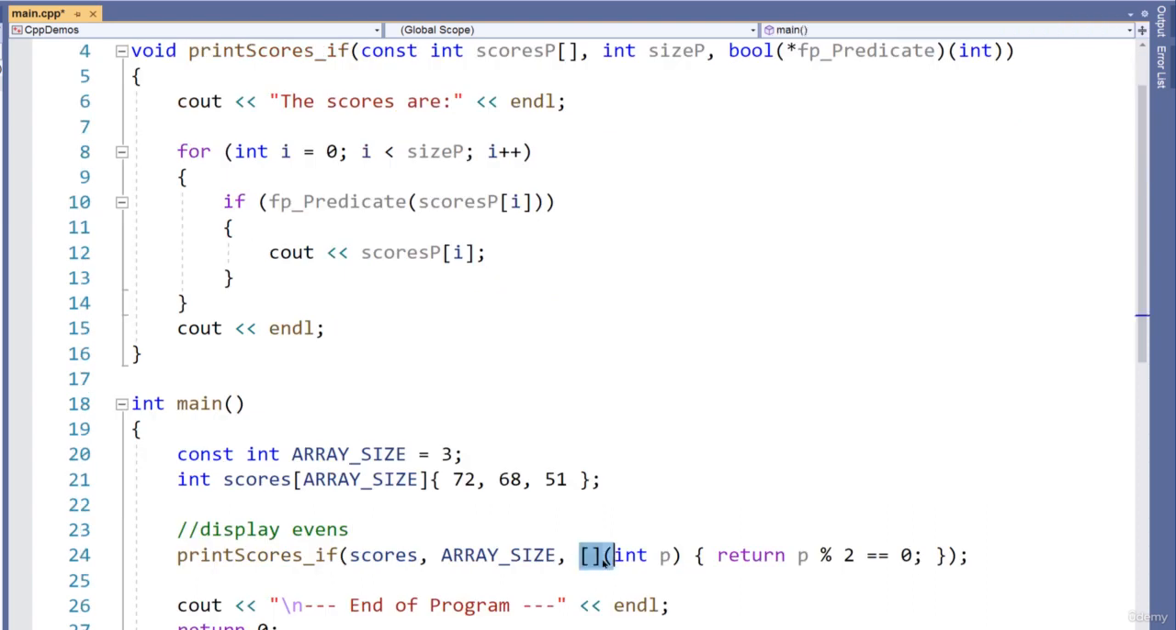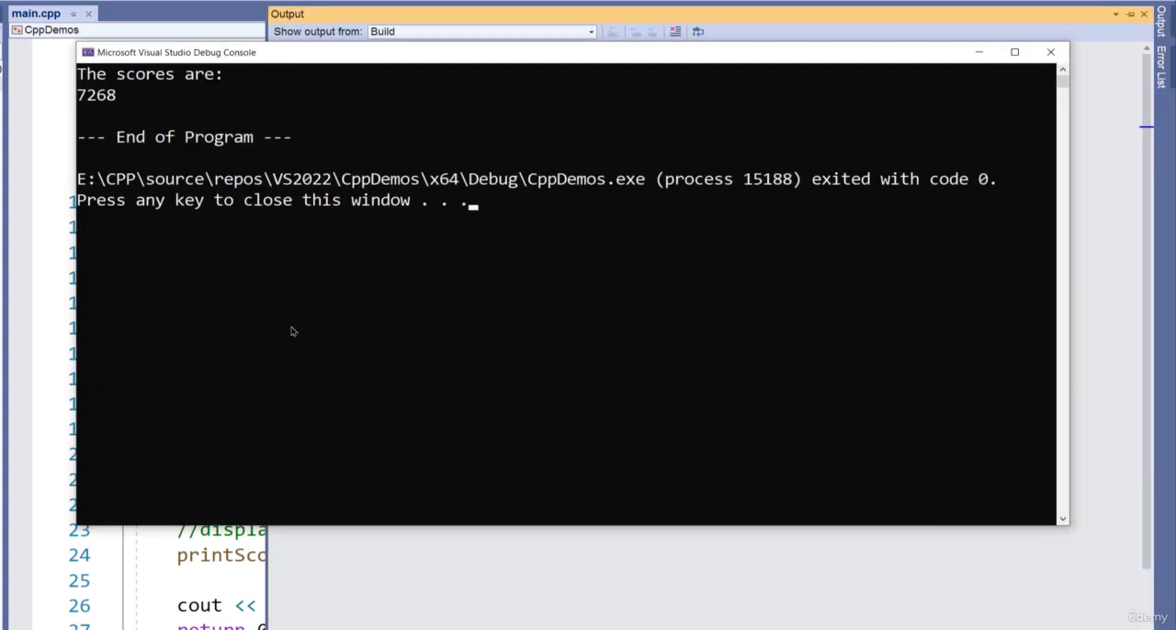Again, making sure this lambda does not capture anything. And of course, you can do the same thing with a function and pass that in. But this is really handy with lambdas to define a quick calculation that you want to do without having to go and define a special function for that. So I'll just hit the run. And we get the scores are 72 and 68.